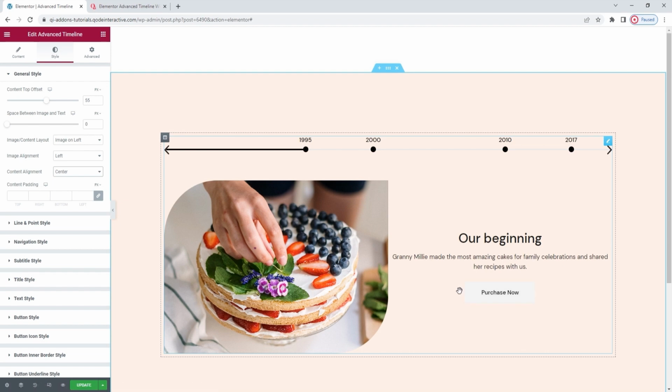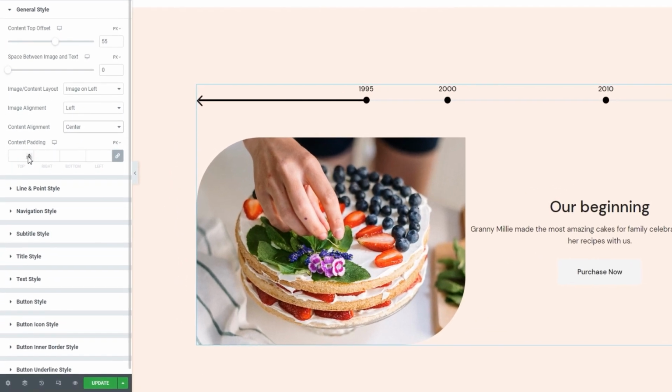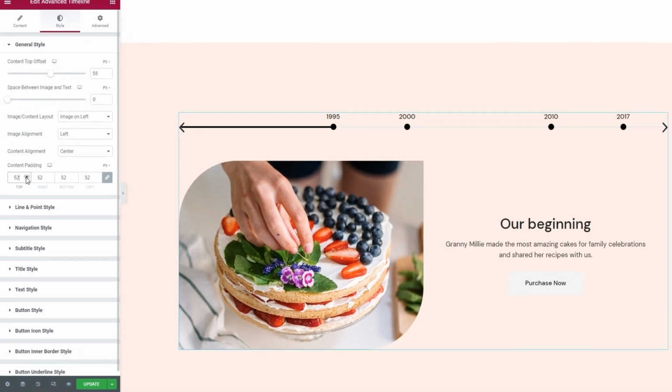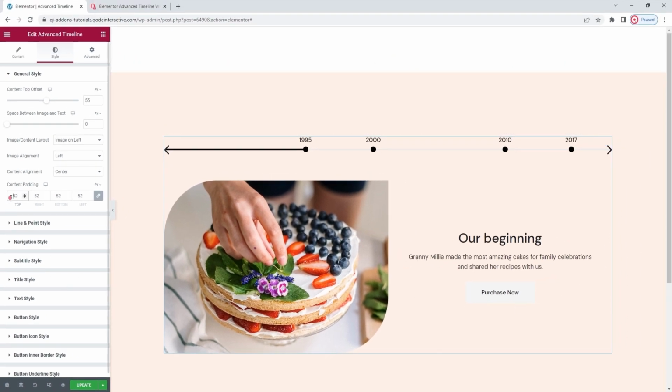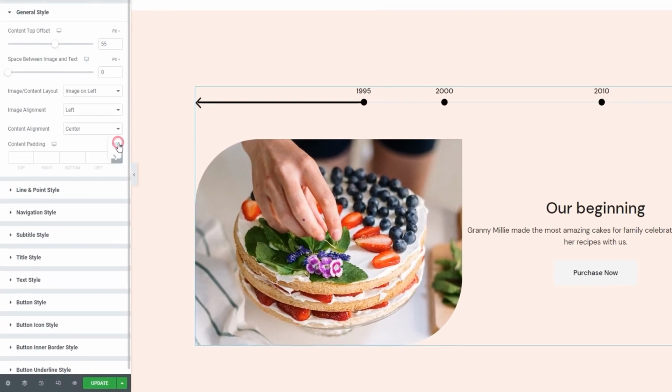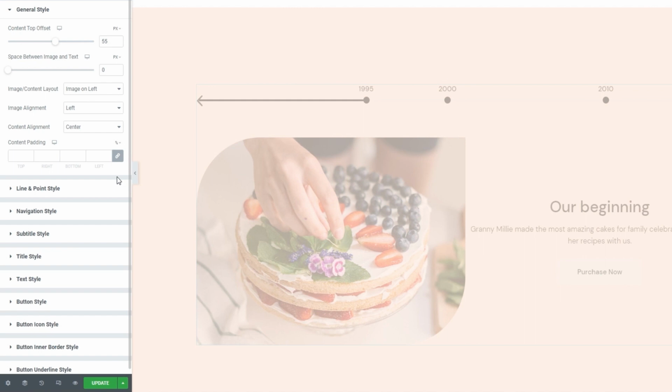To go with that, we have the content padding option. You can increase the padding evenly so all sides would have the same values. You can see what approximately 50 pixels on all sides looks like. However, I prefer being able to pick for each side separately, so let me clear this. And here I'm going to use percentages instead of pixels.